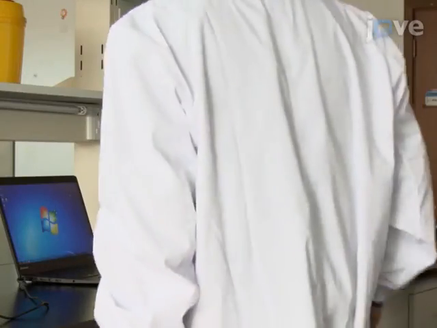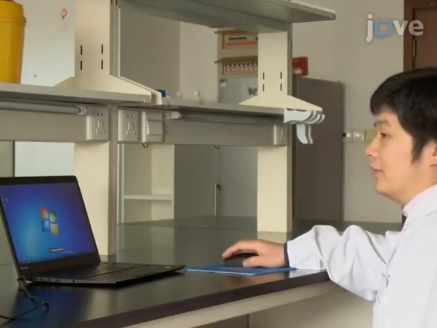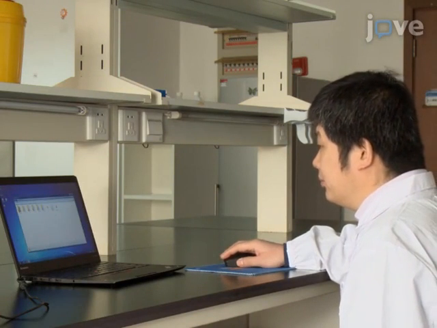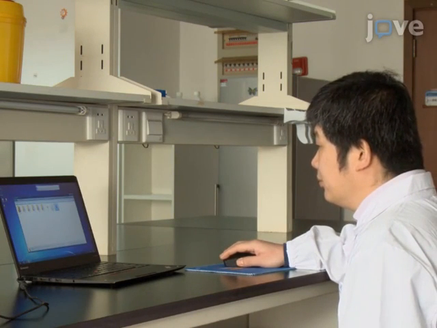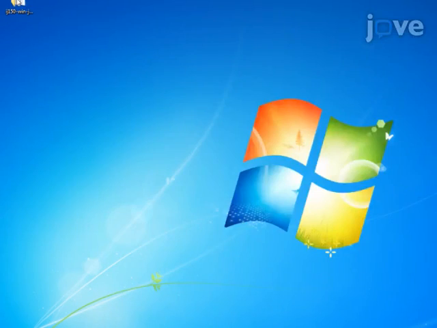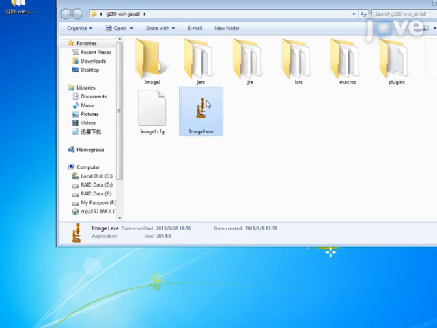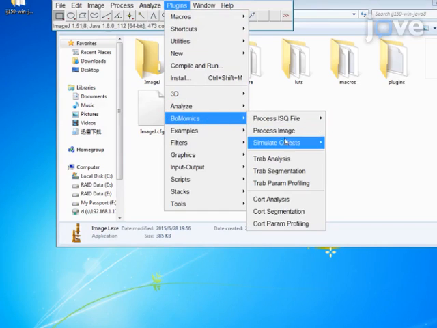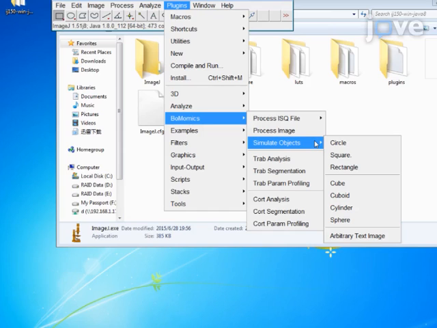To begin this procedure, first, install the Bones-ImageJ software and trabecular analysis plugins, as outlined in the text protocol. Open the Bones-ImageJ software. Under Plugins, Bones-ImageJ, Simulate Objects, click the circle button.